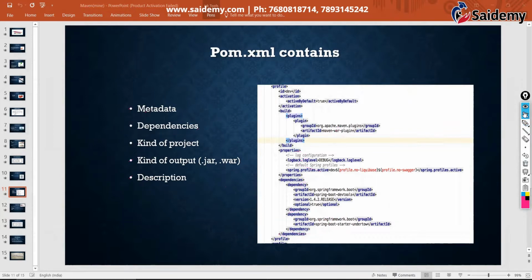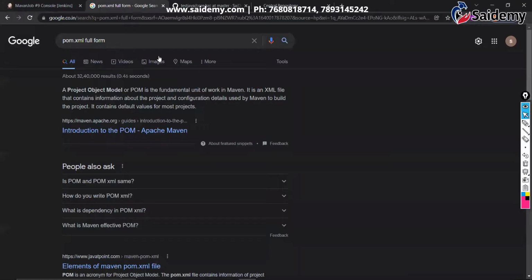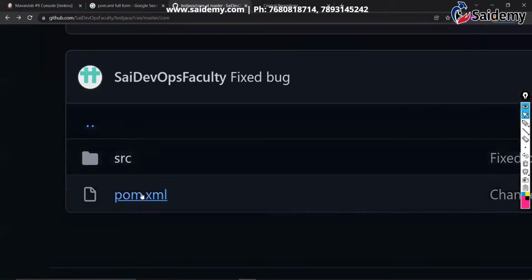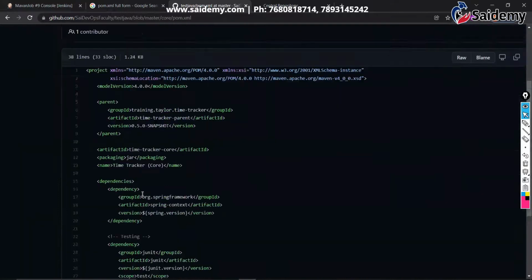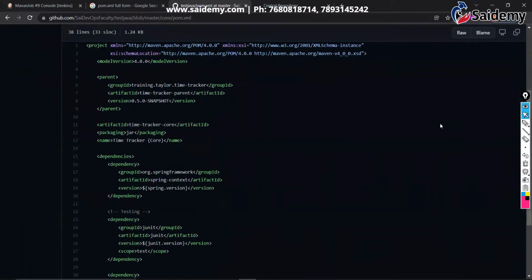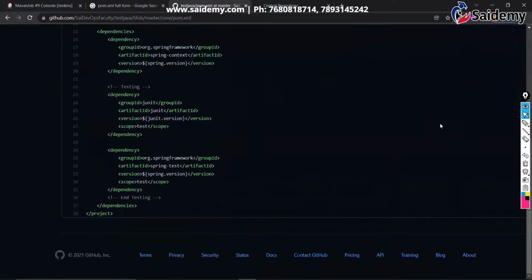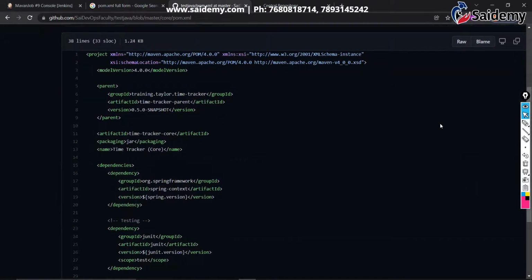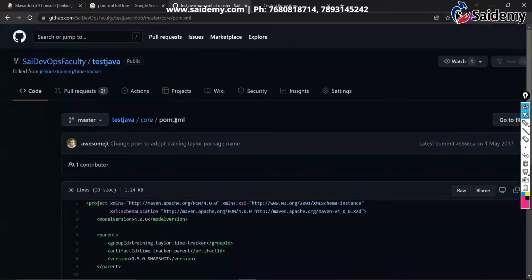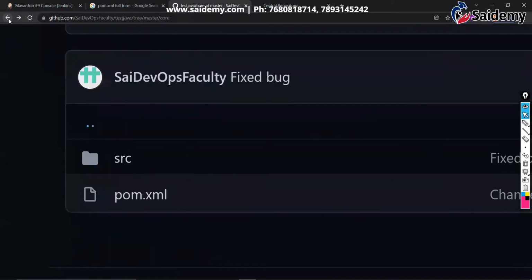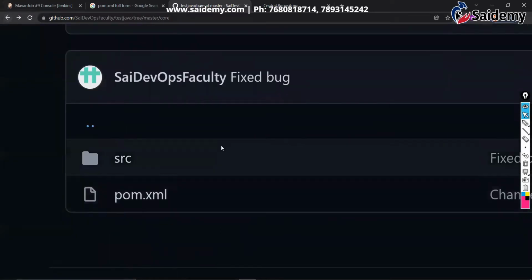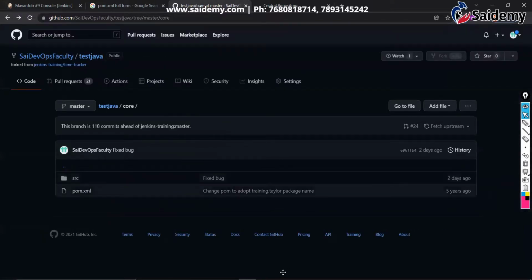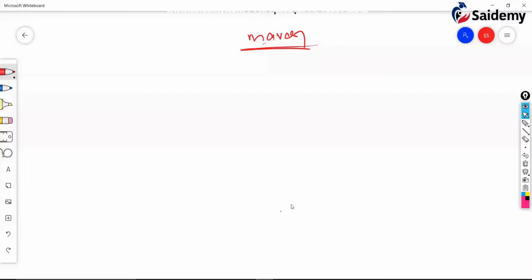I'll show you. Sorry, you open any pom.xml, you can see. Okay, this is how it actually looks like. This is how pom.xml looks. Okay, who will write this one? Developers, they write this one.